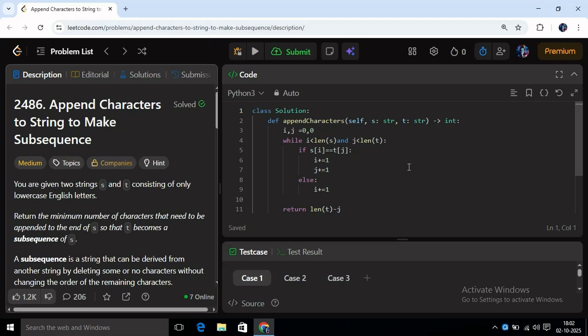So it's time for our problem. Let's understand it and build our approach. Today's problem is quite simple. In this problem, we have to just append some characters to make a string a subsequence of another string.